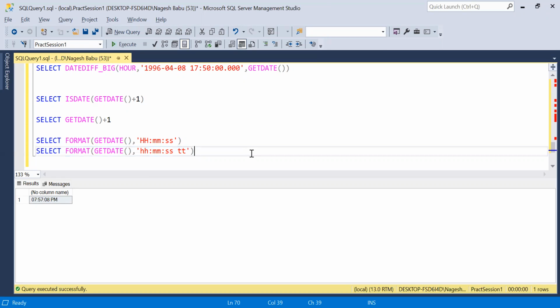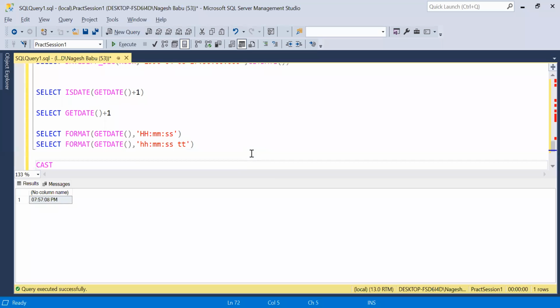So this is how the formatting actually works. We can mention fraction of the seconds as well with ff. So here we go with format as well, and what else are we left with? I guess I missed the cast function.